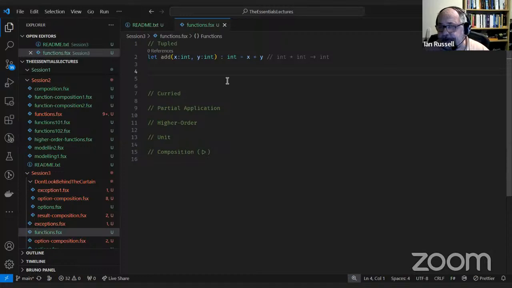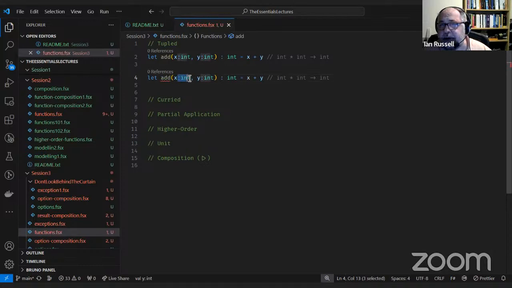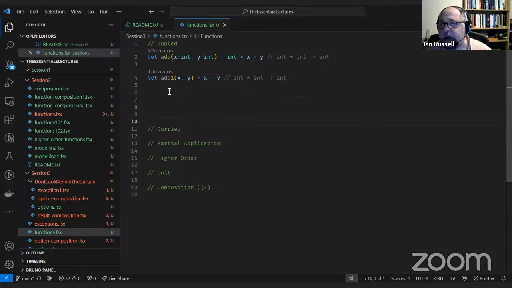So F# is strongly typed. The first thing that I did was I've been telling you to listen to the compiler, trust the compiler. Well, the compiler can help us with this, so I don't actually need to specify the types. I'll give it a different name just to get rid of the squiggle. So the compiler is still, if you look on the right-hand side here, it's still telling us that it's a tuple of ints and returns an int.